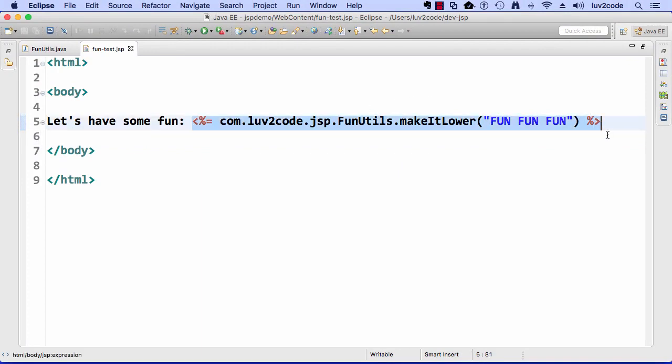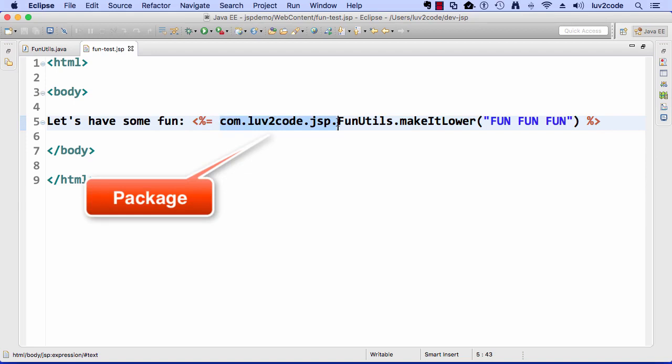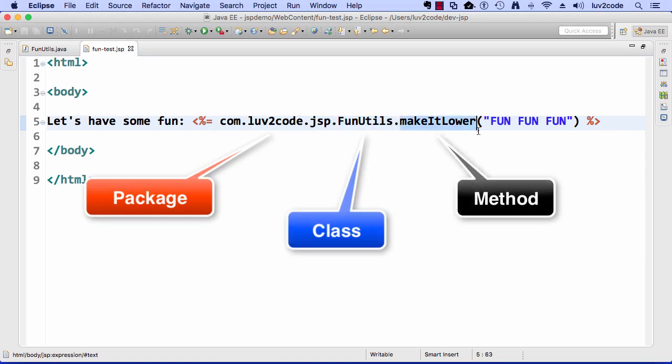So we have this JSP expression. And we're going to call this class that's in a package called com.lovetocode.jsp. That's the package name. And then the actual class name is FunUtils. And then the method name is makeItLower. Ugh, a lot of stuff. We can actually clean this up a bit by making use of an import statement.